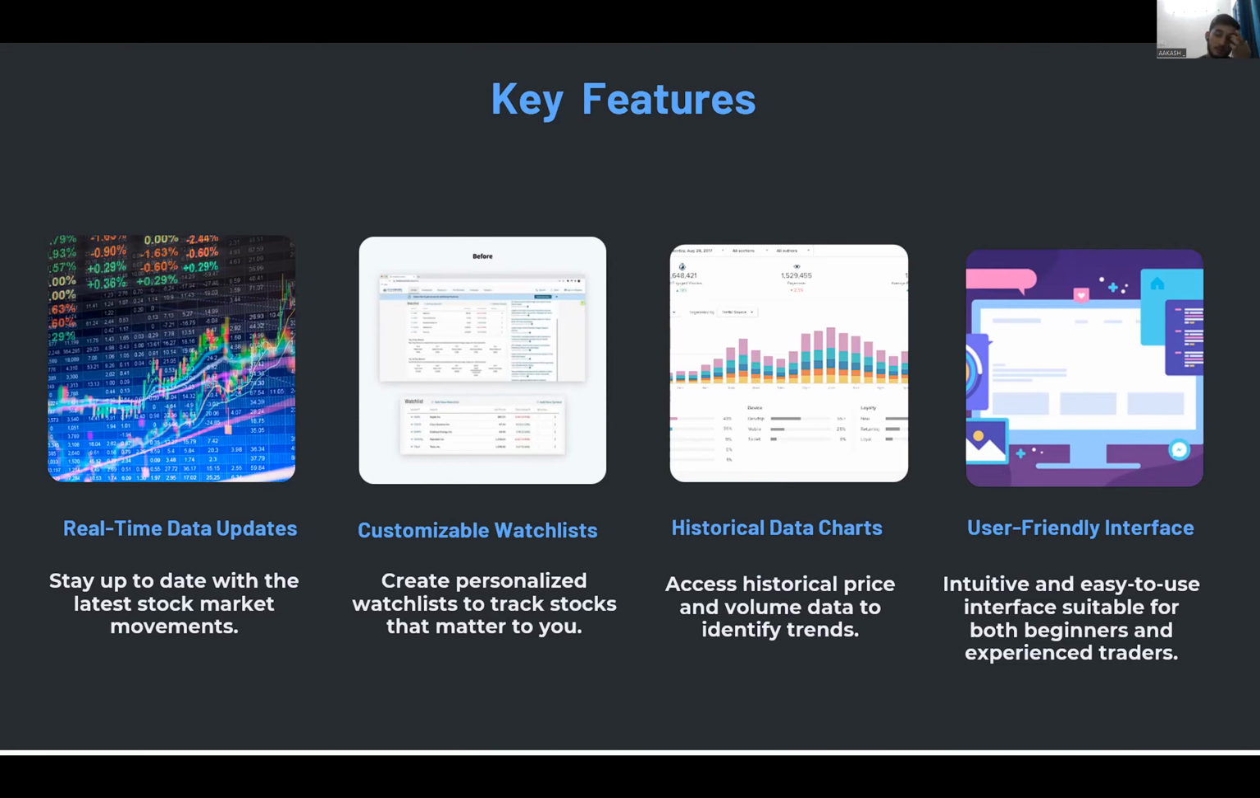And it will have a user-friendly interface, which makes it easier for a person, regardless of their background and knowledge in the stock market, to use this app. So it is suitable for both beginners as well as experienced traders. So these were the features.